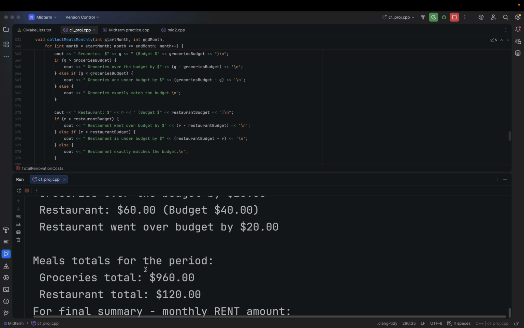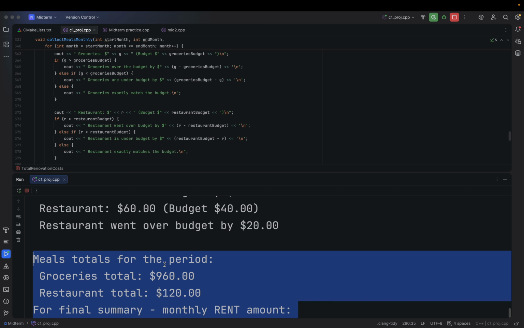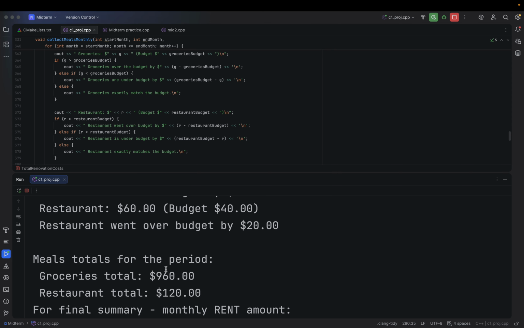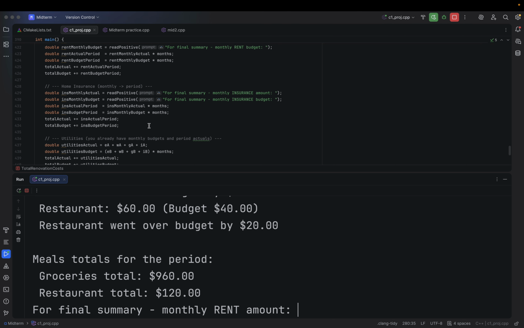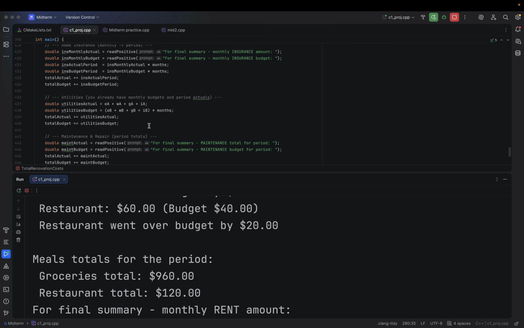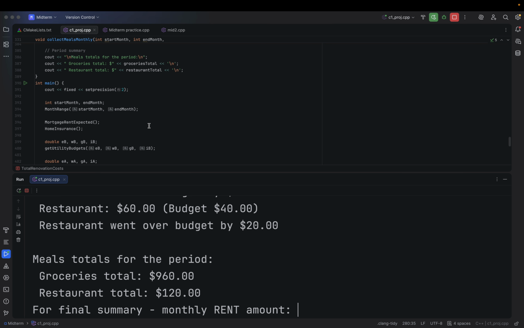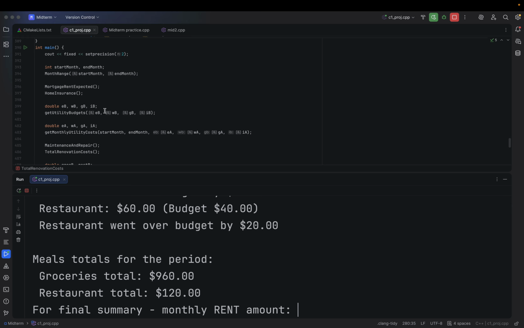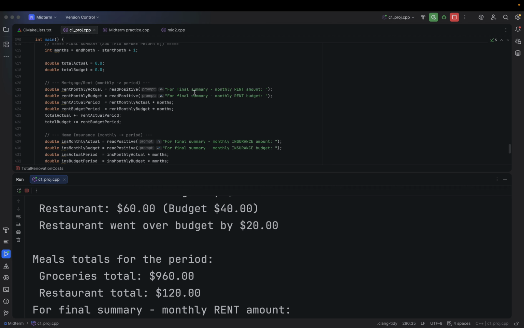And then for the final part, well, we're not there yet actually. And then it'll tell you how much you actually spent on groceries and restaurants for those 3 months. So now we're at the final part, where basically this could get a little complicated, but this will basically print out everything we've inputted. And to do that, this is where we start.